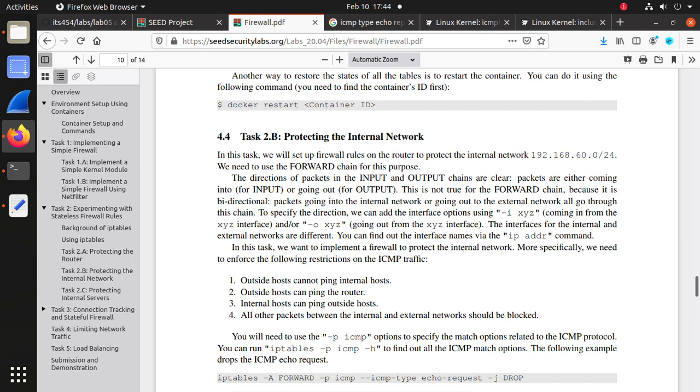Protecting the internal network. Set up firewall rules on the router to protect the internal network. In the internal network, we have three containers: 192.168.60.5, 6, 7. We need to use the forward chain for this purpose, because the router sits between the outside network and this internal network, so we need the forward chain in the router. The directions of the packets in the input and output chains are clear.